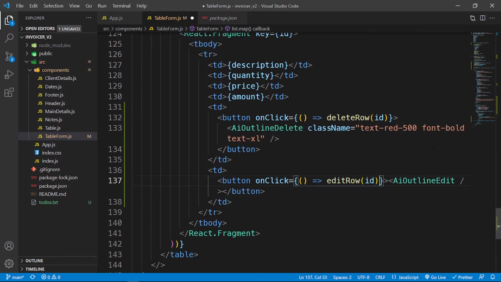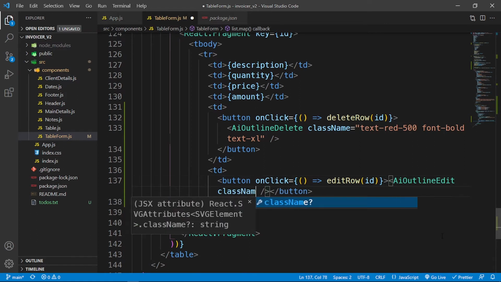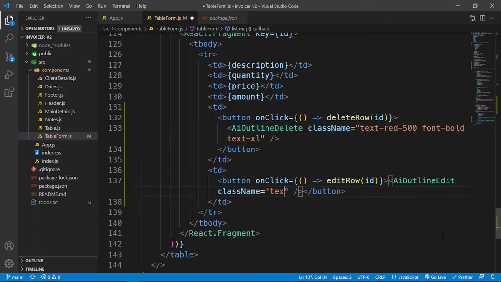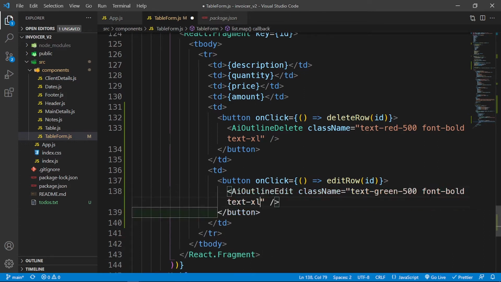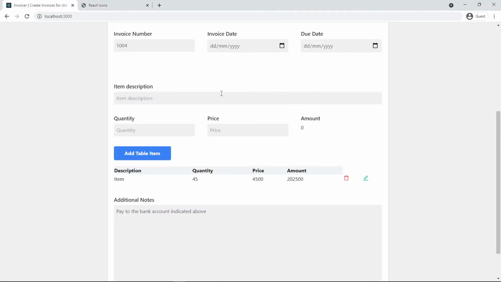Okay, and then just copy this class name. Actually, not copy because they're different. So let's give this a class name of text green dash 500 and font bold. Actually, by the way, does font bold work on these icons? Text XL, and let's save this and let's see what we have. And we should have this. Now if I click on this, then the value of the description here should say item, the value of quantity should say 45, and price should say 4500.